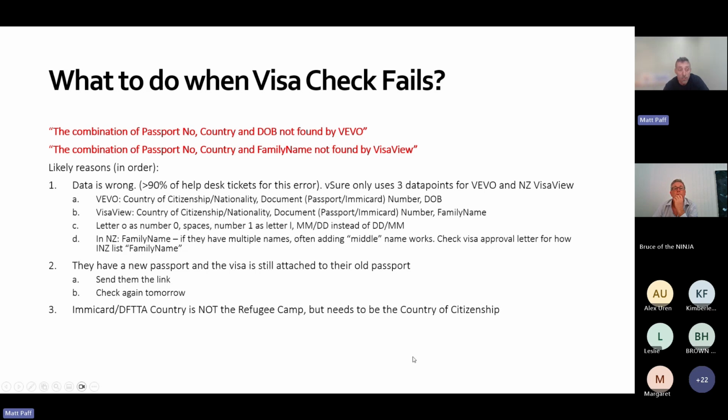Another one that does happen is that if they've got an IMI card or a DFTTA, keep in mind that there can be 2 different countries listed on the DFTTA in particular: the refugee camp where they came from, and also their country of origin. Note that a visa check is against the citizenship country, not where the refugee camp is. So one of the most common things we've seen where the visa check isn't working is that you're entering the country as Australia for the IMI card. It's never Australia, it's always the country of citizenship. Or if it's a DFTTA, they're entering the refugee camp country and not the country of citizenship. So that's just a little trick.